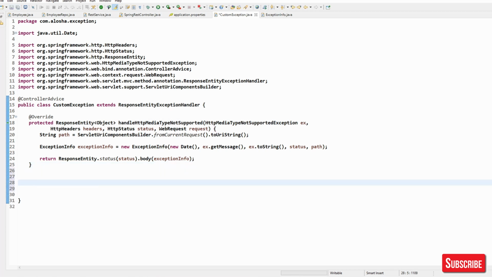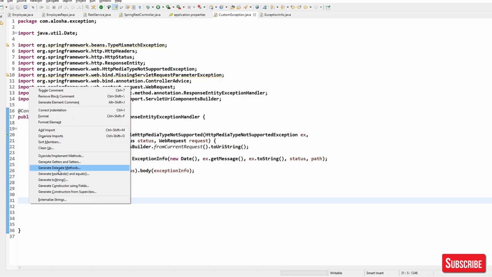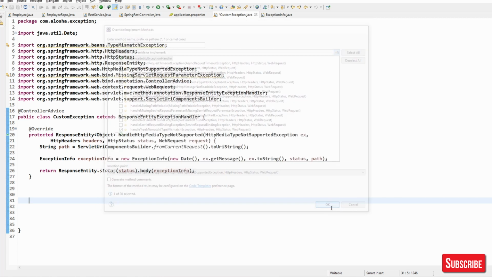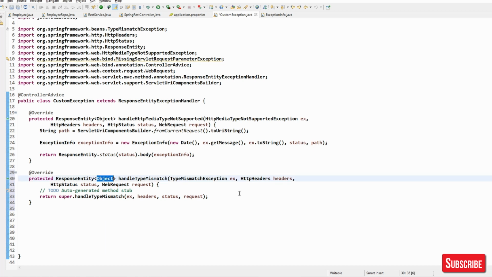Now similarly you can override some other methods also. I'll show you only two methods which you can customize in your own way. So the next method we can try, let's go with override handleTypeMismatch. Again, this we cannot change, so let's go with these.